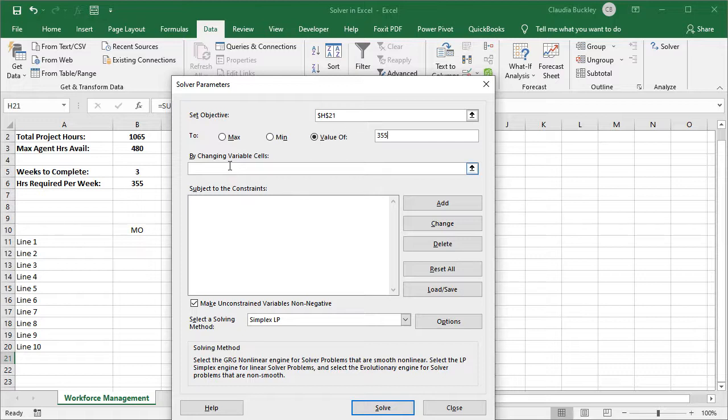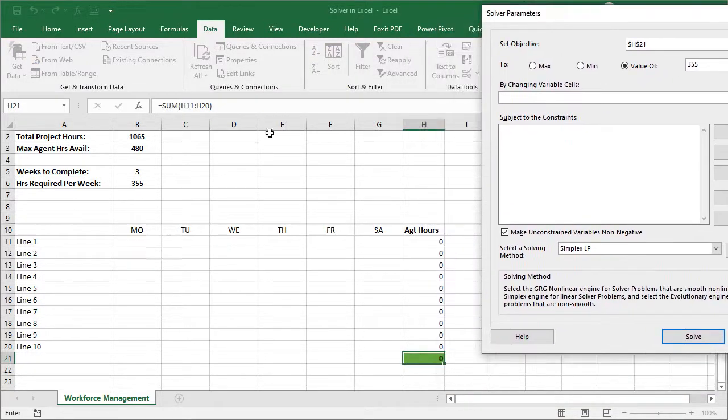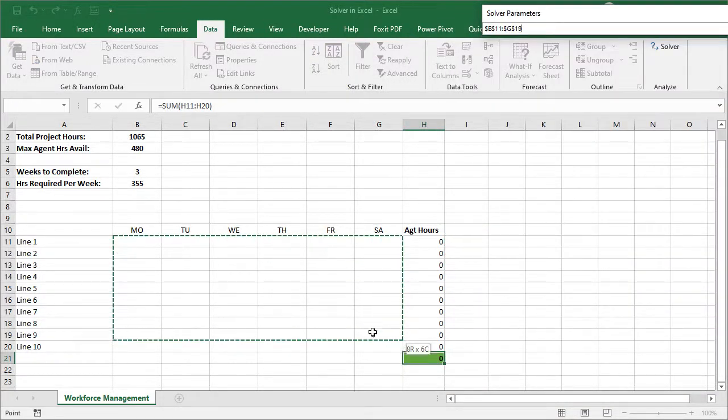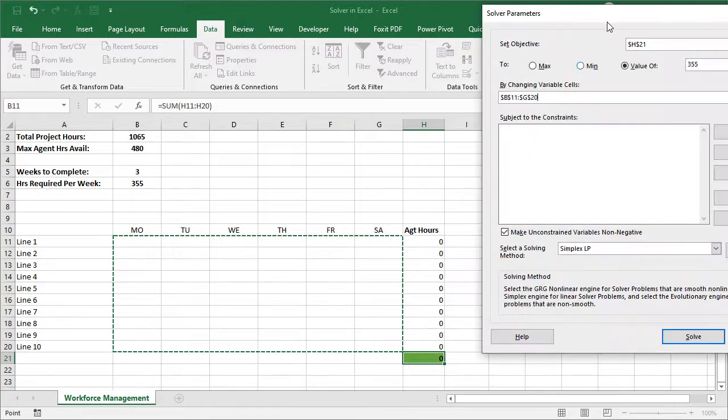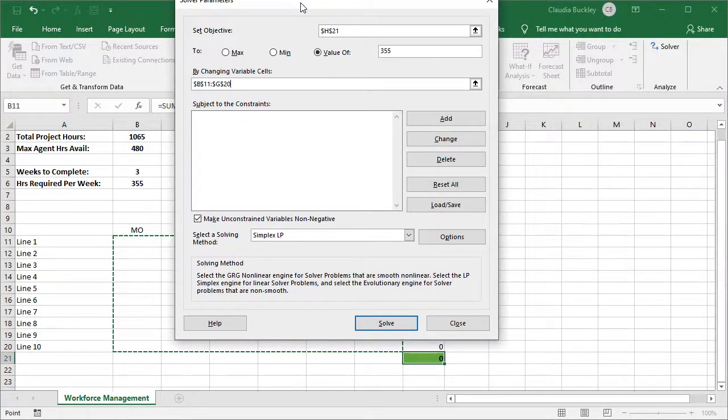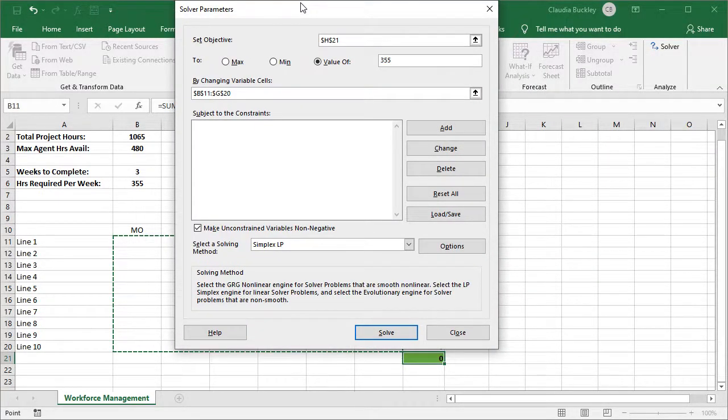And how do we want to achieve this objective? By changing certain variable cells. And of course, these are the cells that we want Excel to use to arrive at the objective. So now we can move on to the constraints. That is, what Excel is and isn't allowed to do when trying to solve the problem.